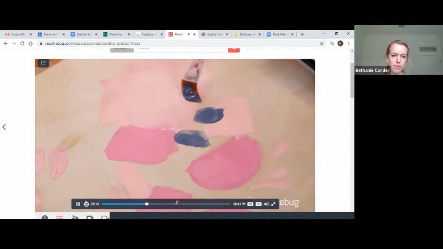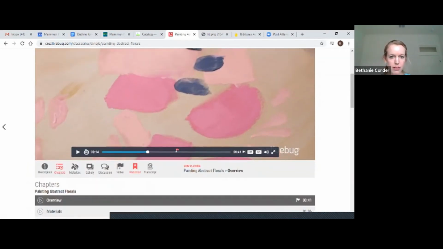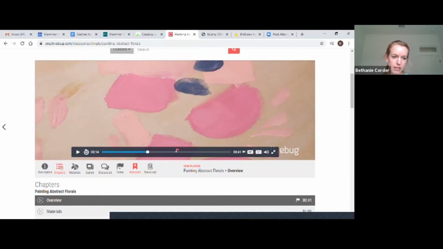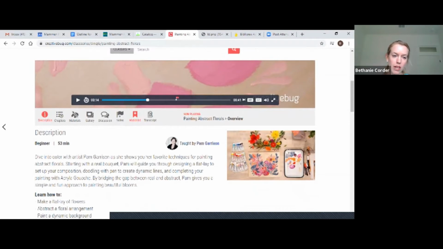Okay, so you get an idea of the sound quality and the video quality of these. Coming down below, each one of the videos in Creative Bug is set up exactly the same. Underneath the description, it tells you a little bit about the class and what's involved, and note it also tells you how long the whole class is and if it's a beginner or intermediate class.